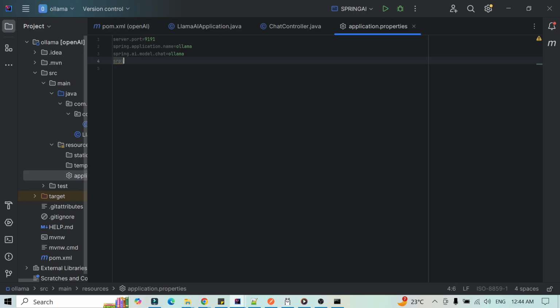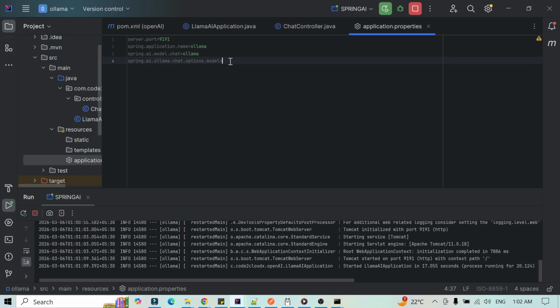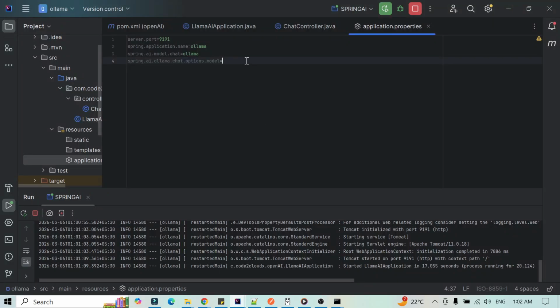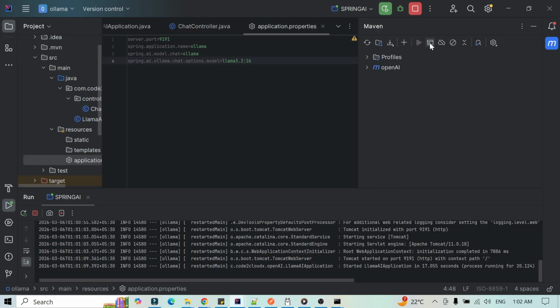So the next property will be spring.ai.ollama.chat.options.model, and the model name will be the same as what we have downloaded, right? I can just copy this one and paste it here. After that, just build your code, Maven clean install.